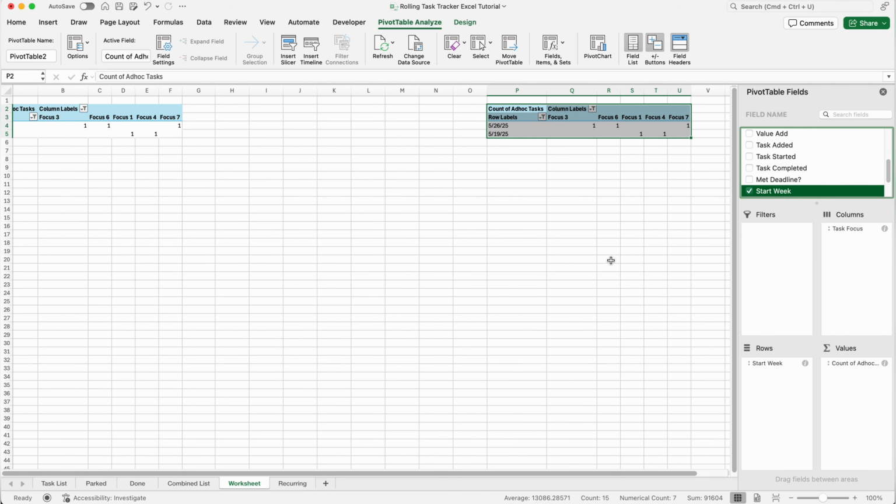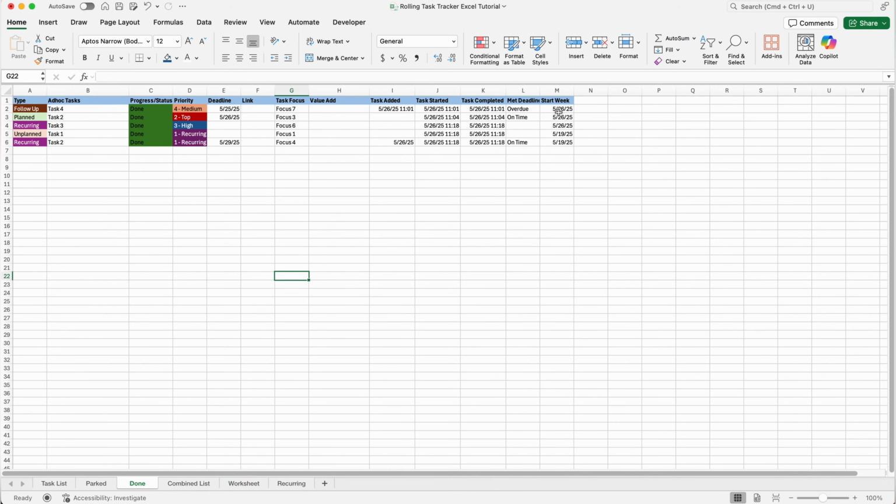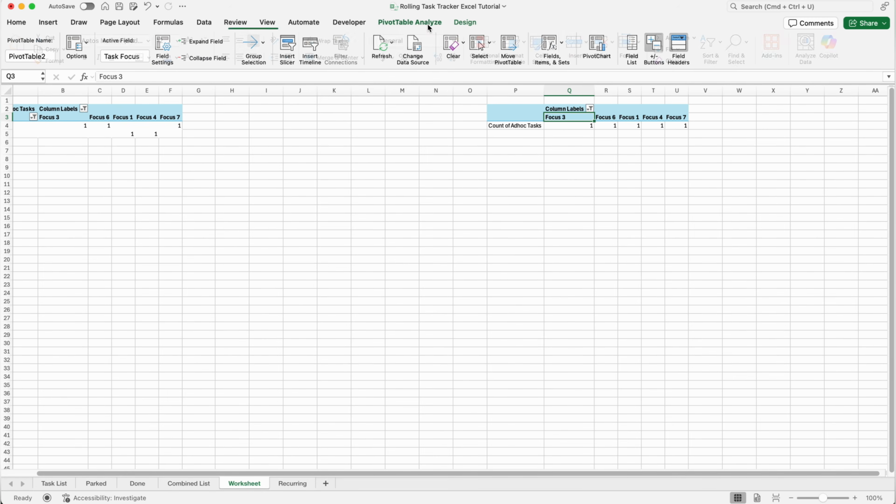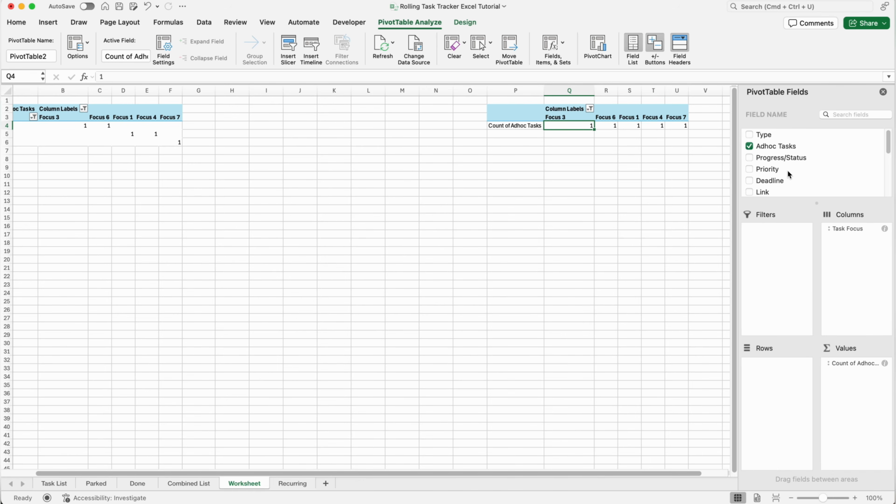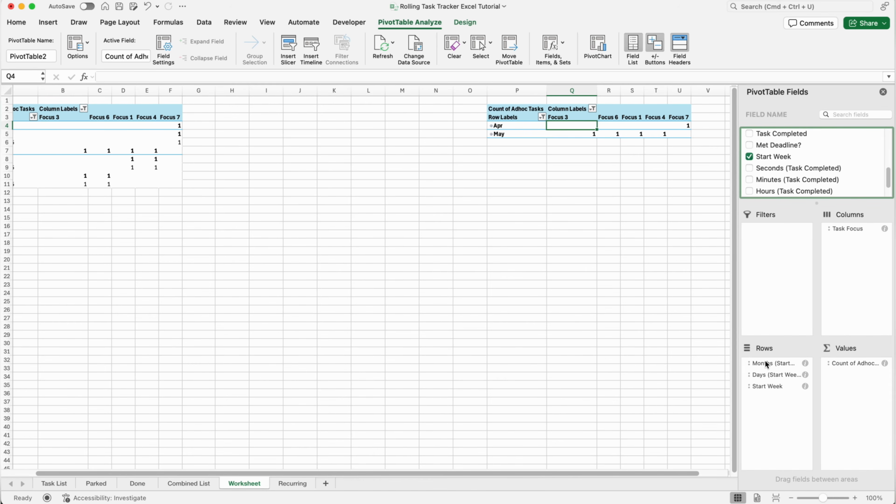For this, we want to summarize by the month, but since we only have things in May, that's messing things up. So we need to go back into our Done tab, and under start week, let's change this one to April. Let's go here to refresh it. And now we can go back to our field list, add start week, and now we have the months, the days, or just the start week. We want the months in this case. So I'll get rid of everything else except for the month.